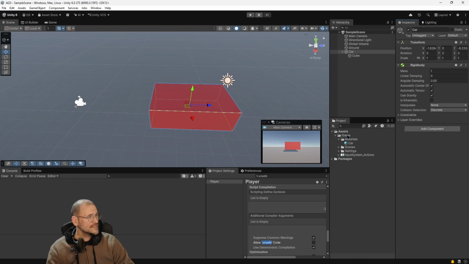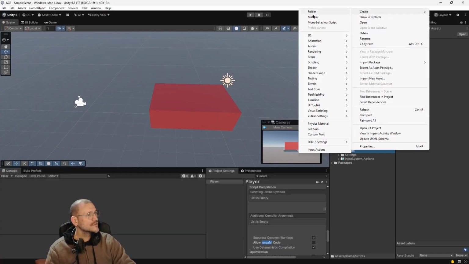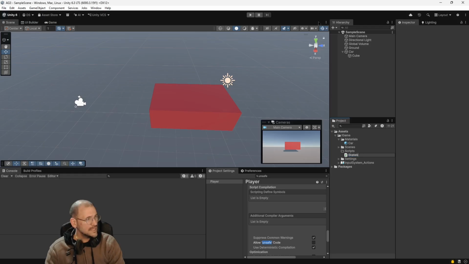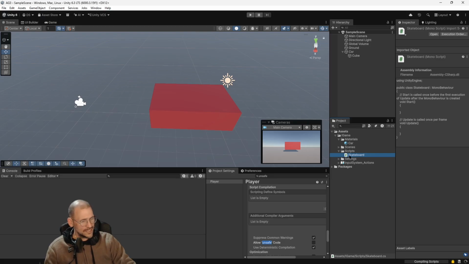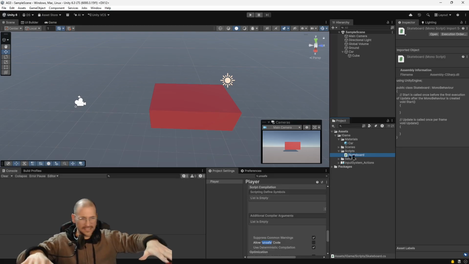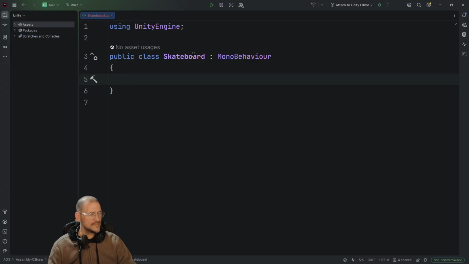So inside of this, I'm going to create a folder, Scripts, and the first script I'm going to create is called Skateboard. Create script, Skateboard. So if you're not familiar with the term skateboard, in electric vehicles, at least when they were first coming out, there was the concept that the skateboard was the bottom of the car. It contained everything that was necessary for it. So now we have our skateboard script.